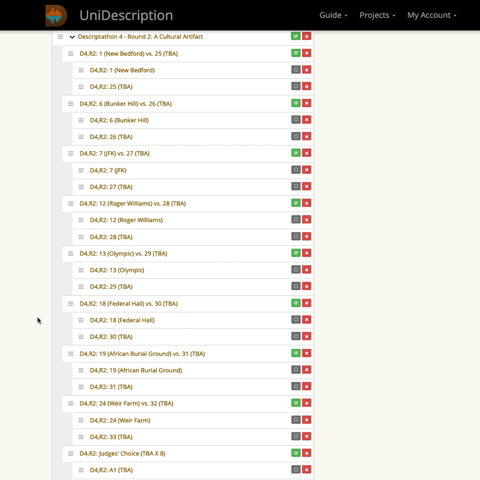So next up on our Descriptathon challenge, we're going to describe something that we often run into when we're describing images from National Park Service brochures, and that's the cultural artifact. A cultural artifact. That's something. It's not a person. It's a thing, and that thing is pictured, and it needs to be described. So how do we go about doing it?